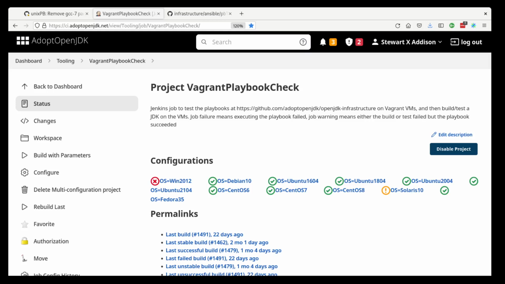In this video I'm going to talk about how we test our Ansible playbook changes at the Adoptium project using a tool that we have called VagrantPlaybookCheck. This is something that we've written ourselves and it runs as a Jenkins job normally. So you can see in our Jenkins instance here we've got the job called VagrantPlaybookCheck.